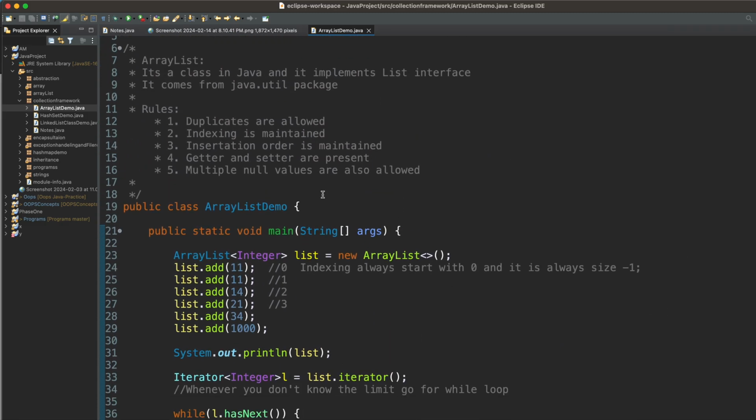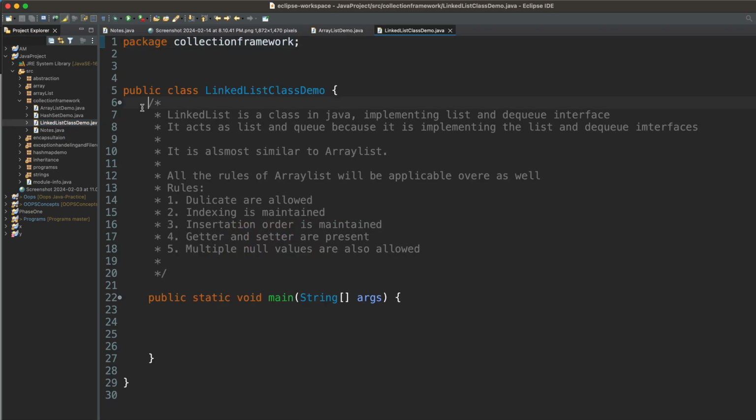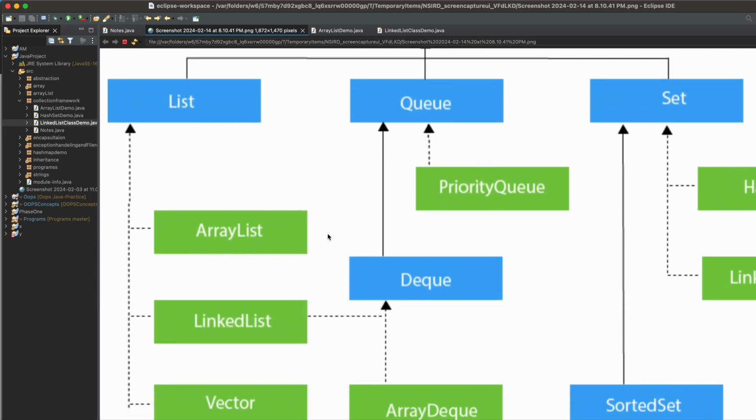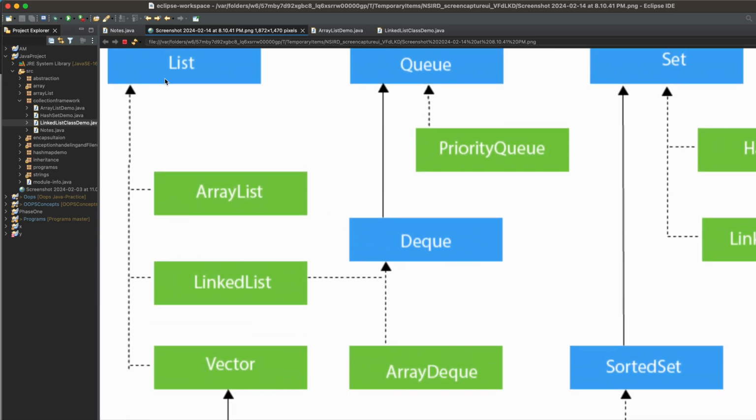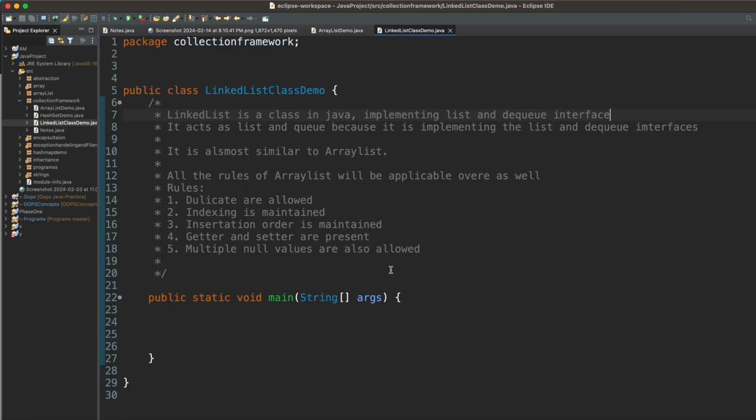Now similarly we have something called a linked list. So what is a linked list? Linked list is a class in Java implementing the List and Deque interfaces. Yeah, I can show you that in the diagram. So you can see here LinkedList is implementing List as well as Deque. It's implementing both the interfaces, and it acts as a list and a queue because it's implementing the List and Deque interfaces. It is almost similar to ArrayList.